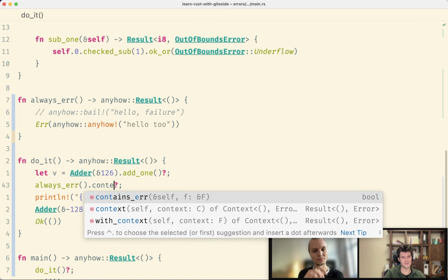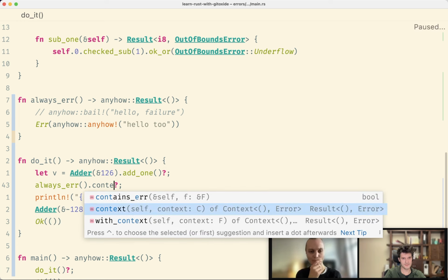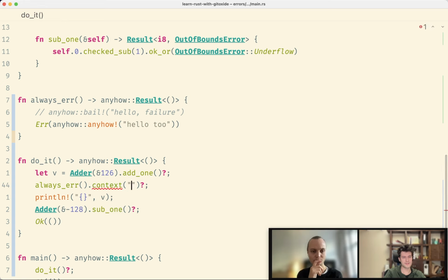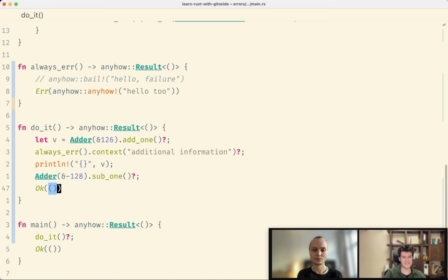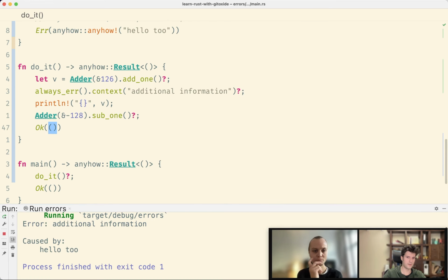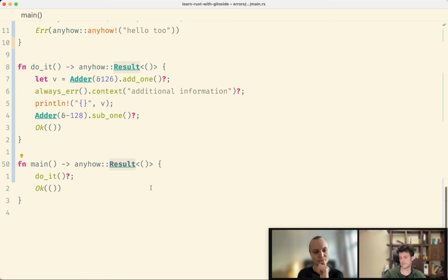Interesting, you can create contexts here, which I think is just additional information that you can attach. And then you see how these causes look. Okay. And this is what you get with anyhow. And yeah, it's the hippest crate right now, so maybe in two years it's going to be a different one, but this seems to be satisfying everybody right now.